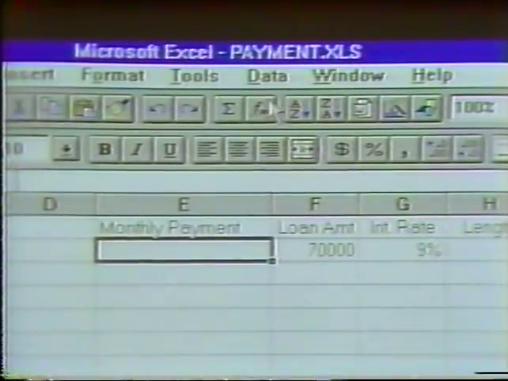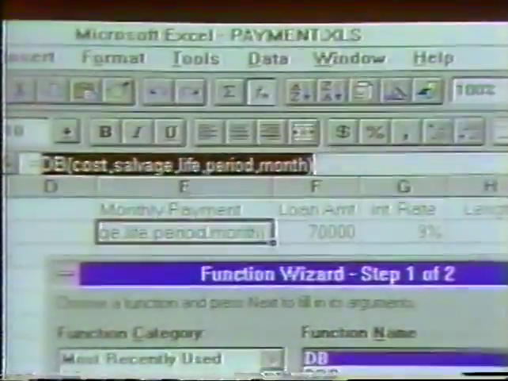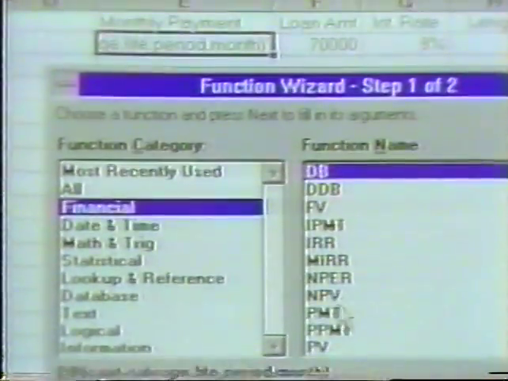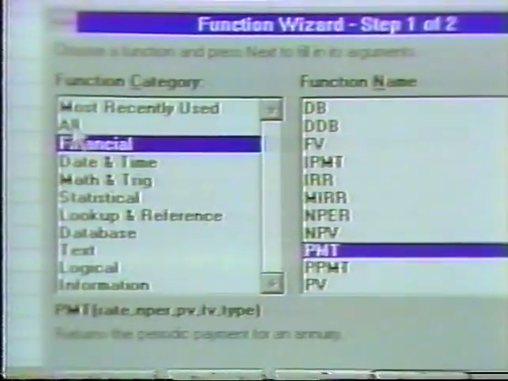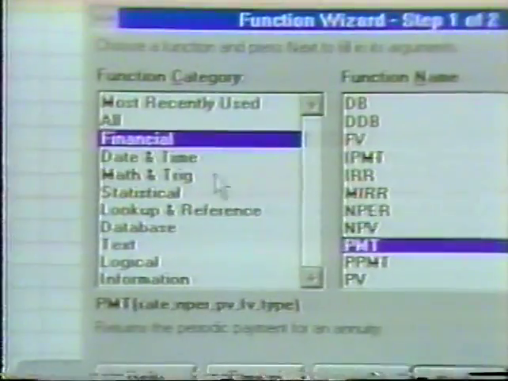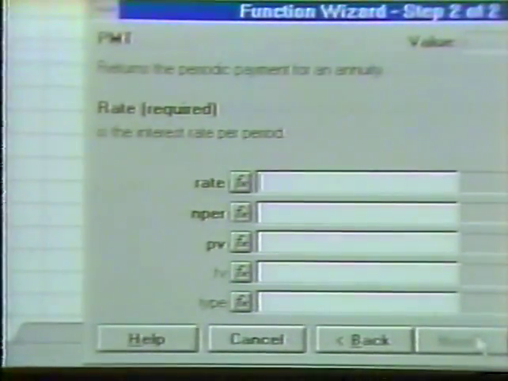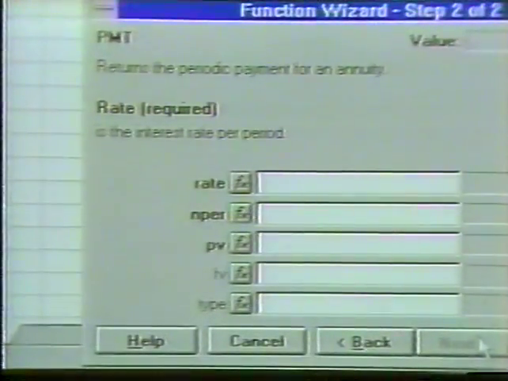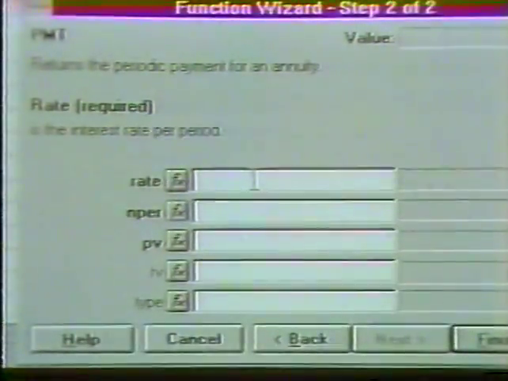To use the PMT function, we go back to the function wizard. The function wizard, again, has two steps that help us to enter the PMT function. We may find PMT in more than one category. Then click on Next. Now we can enter the values or cell addresses for rate, number of periods, present value, etc.